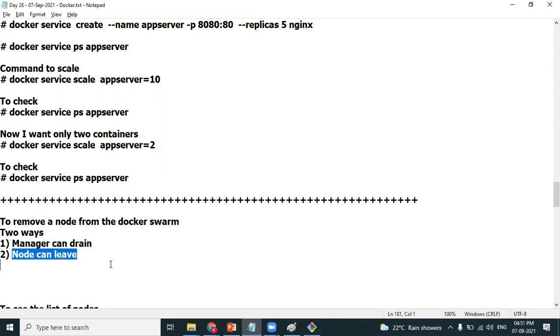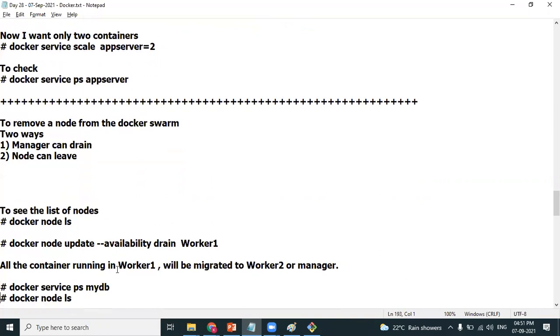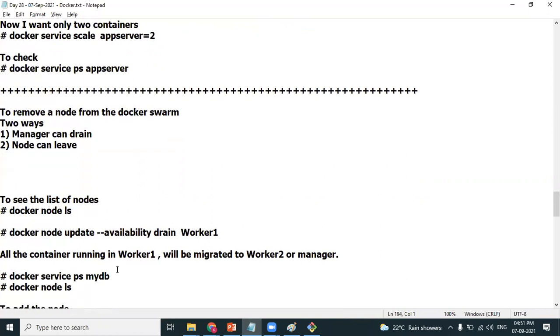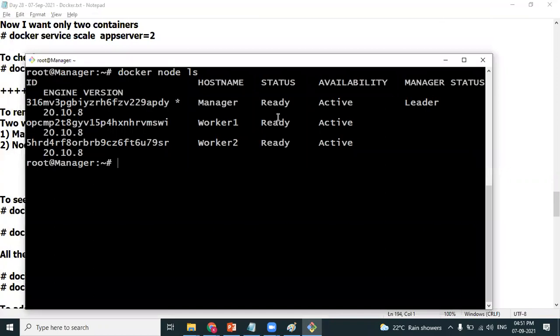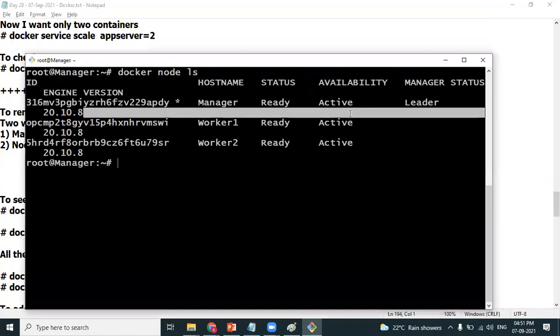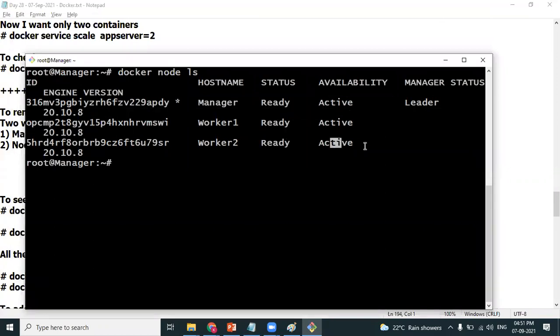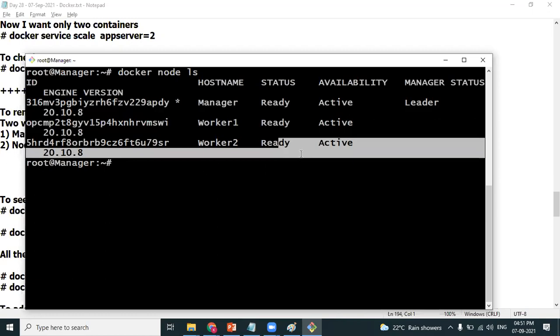How can the manager drain a particular node? Docker node ls, we have just executed that command. We have 3 nodes. Observation: look at the availability, all 3 nodes are active. The status of all 3 nodes is ready. They are ready to take the load.